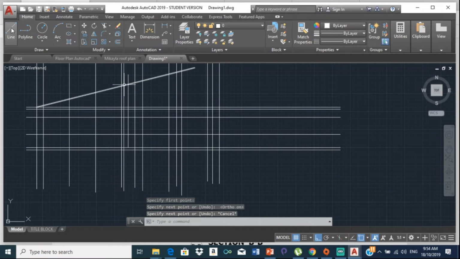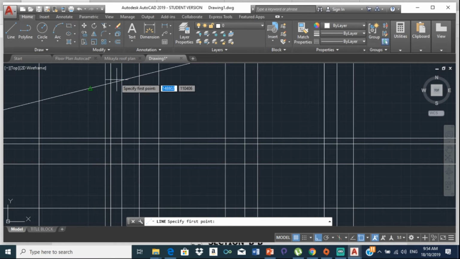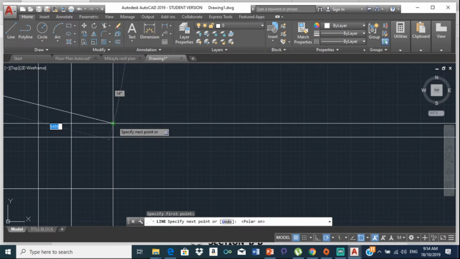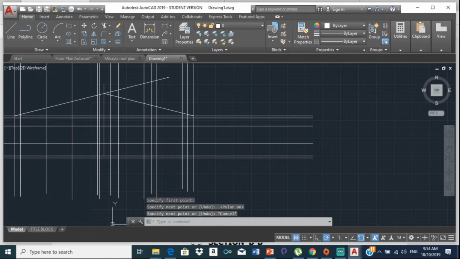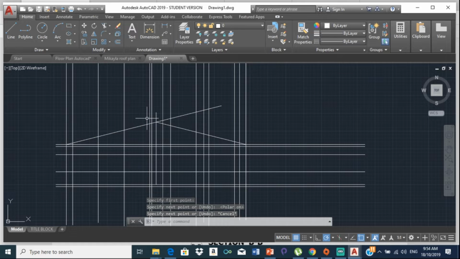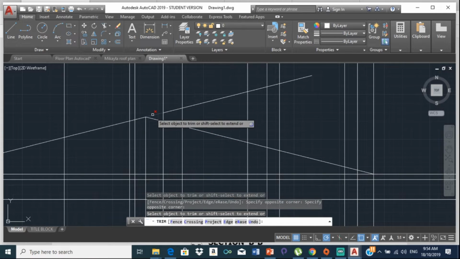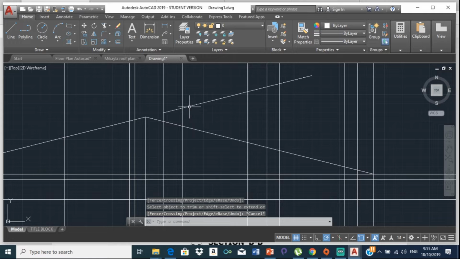Alright, and then where that center line that we just drew meets this 14-degree line, I'm going to draw that line, so right here. Alright, good. So there we have the pitch for our roof. So let me just trim this and get rid of that and that, and just delete this.